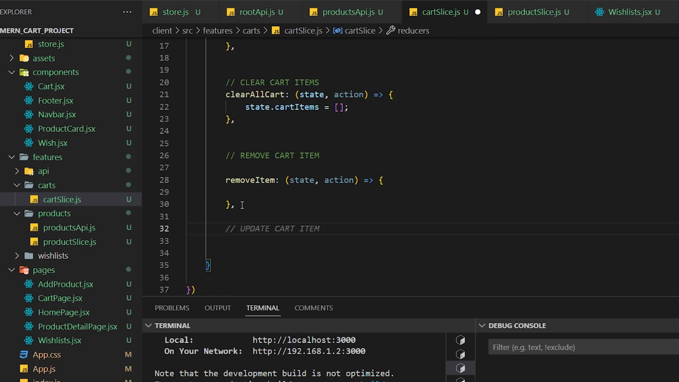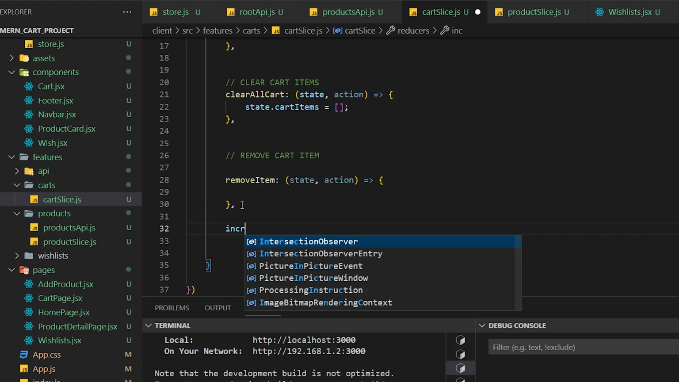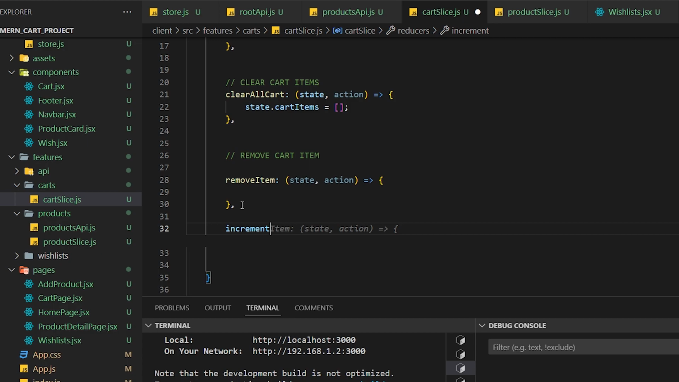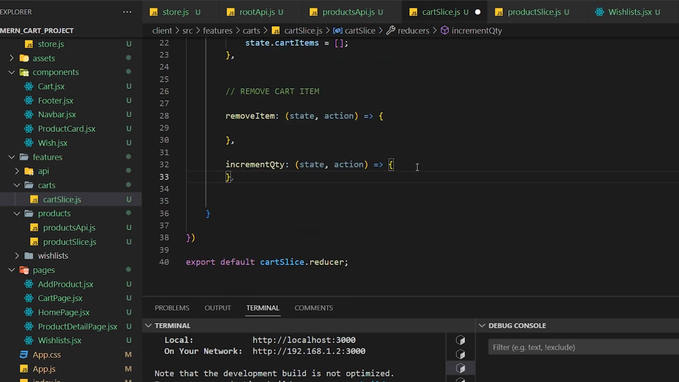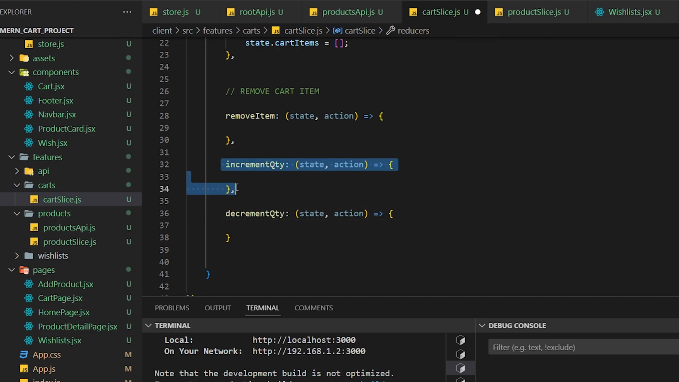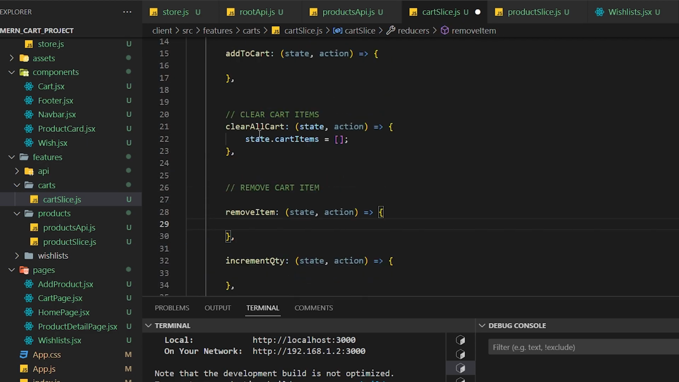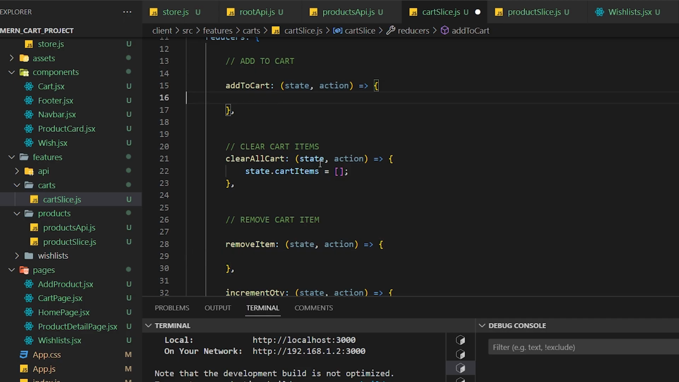And then we need to increment quantity. Increment quantity also takes action. Same thing again and again. We'll need one more functionality for the decrement, and this should be decrement. Nice. It will increase the quantity amount and it will decrease it, and this one removes it, and this one clears it, and this one adds to cart.